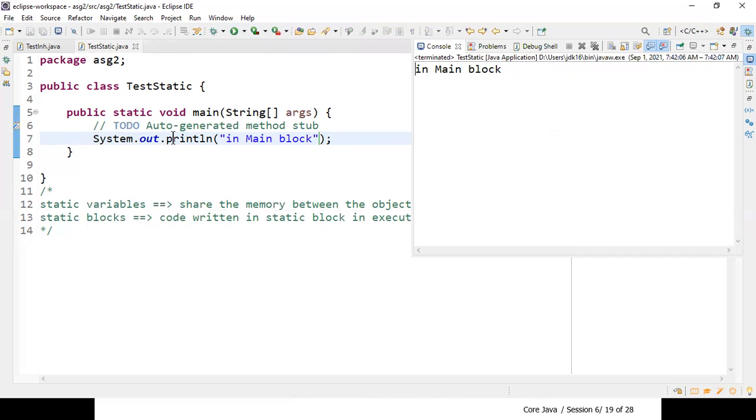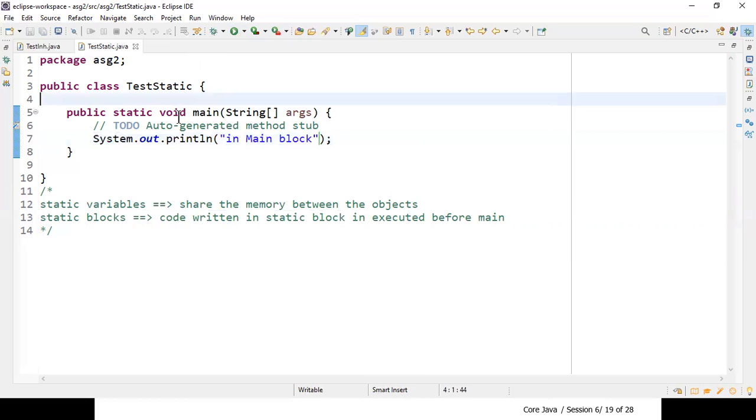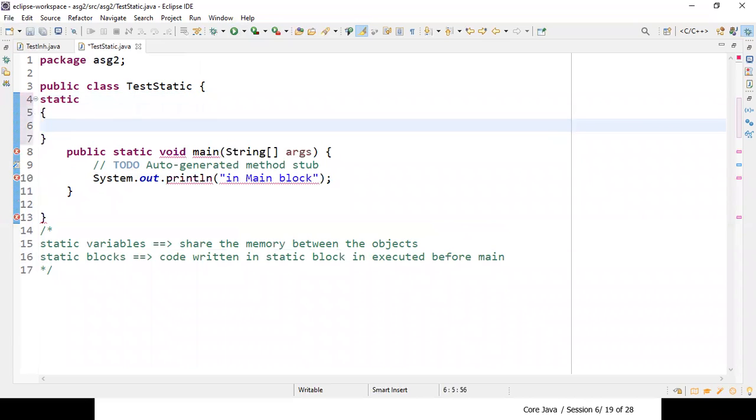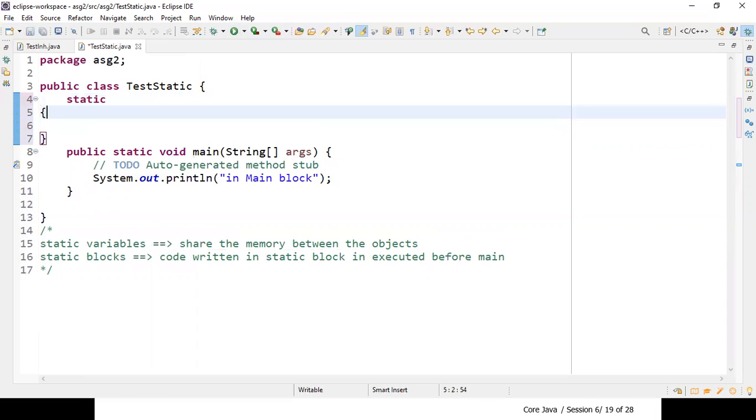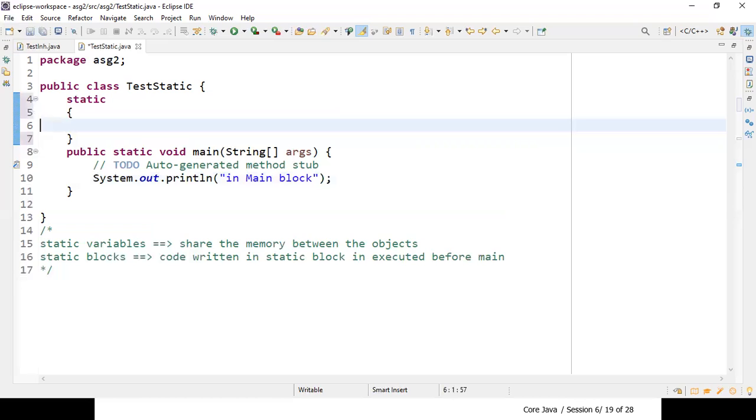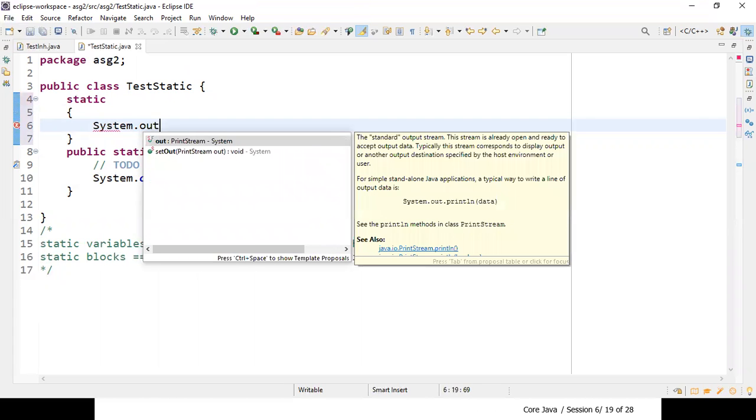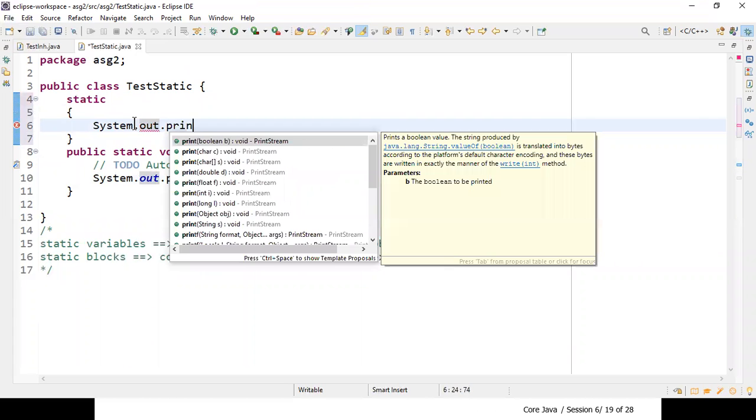Now, after this, I want to have a static block. How do we define a static block? Let's have a look. If you want to define a static block, you use the keyword static, and following that, you define a block of code. Here I'll print a simple message: System.out.println.